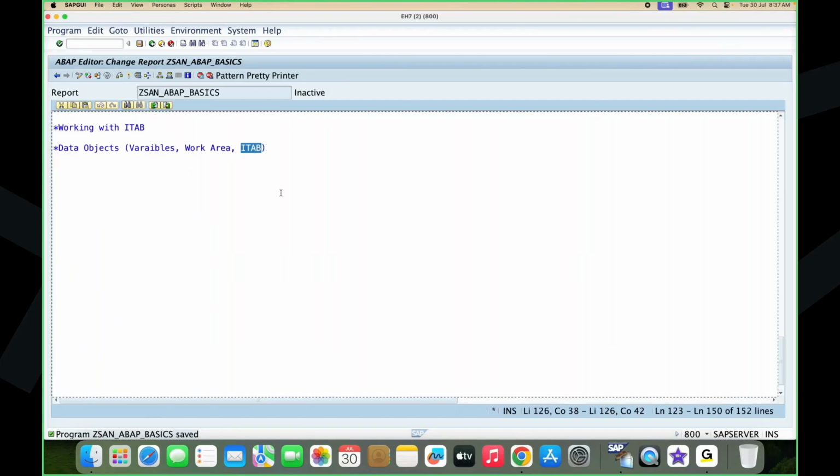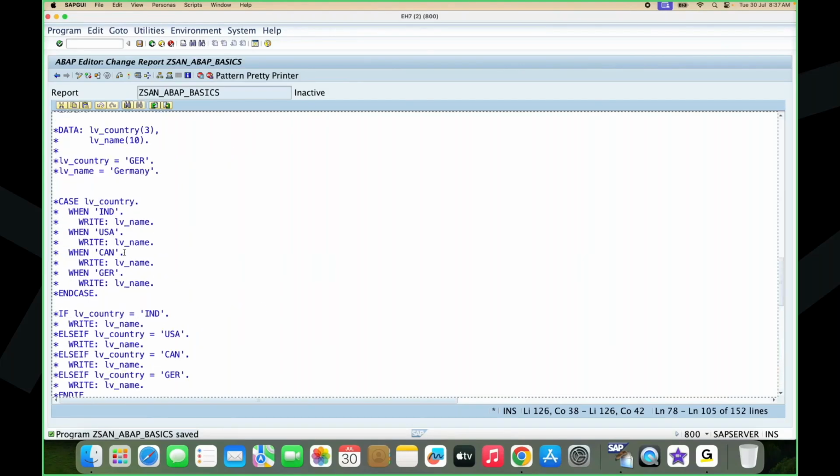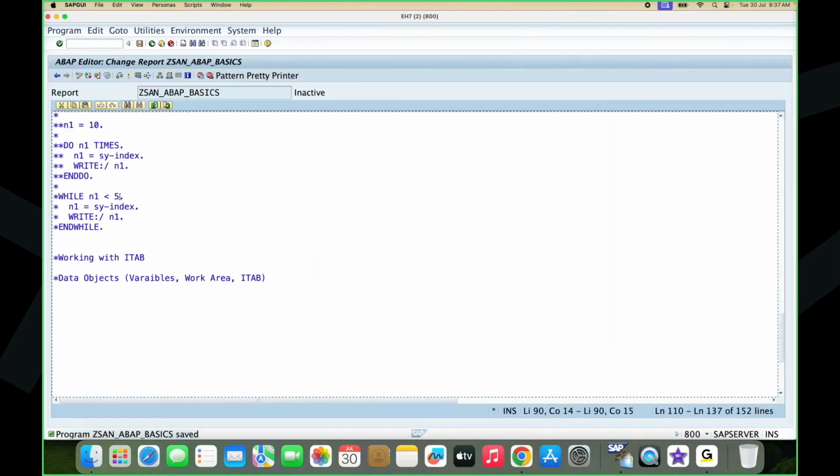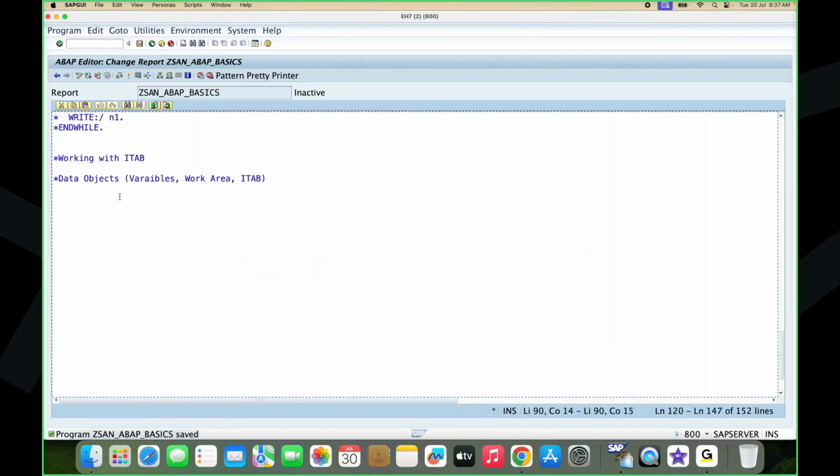So far we have seen creating different variables, how to pass values to a variable, and how we can display the values in the output. Those things we have seen, and now we will discuss working with the work area and internal table. How can we create a work area or internal table and how can we work with that? So let's say I want to get sales item information.